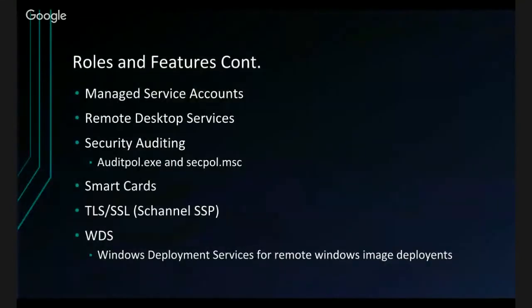Let's go over more roles and features. Okay. So this is the one I was talking about right here. With deploying Windows Server, you're going to use a tool called Windows Deployment Services to do that. And that's going to be a huge tool in the process of deploying your Windows computer.